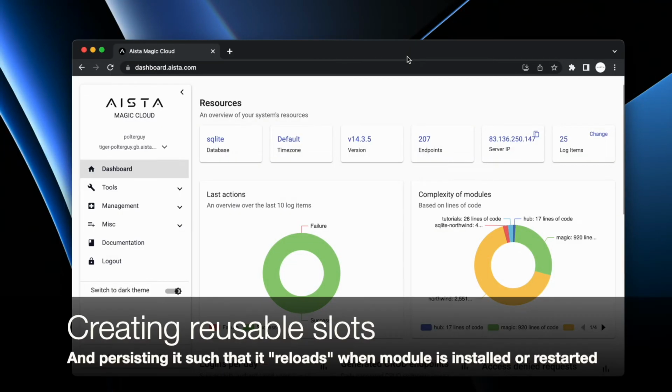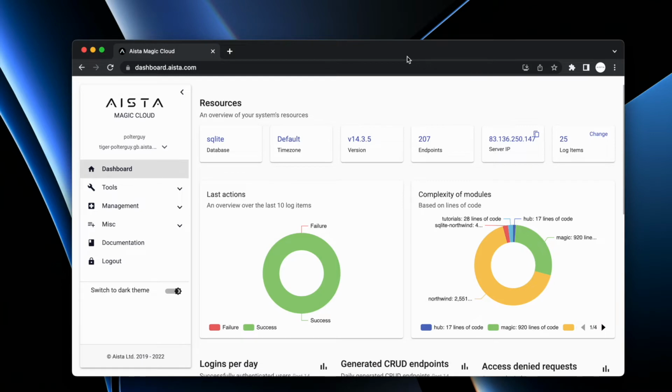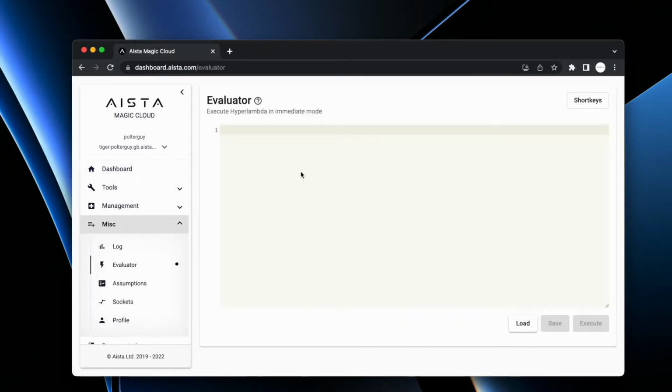If everything is a tree in Hyperlambda, and all trees can be executed, and all trees can be represented as file objects or strings, that means everything can be executed. So actually, let's have a look at that in this video. Expand MISC, open your evaluator, and let's create our first reusable Lambda object.